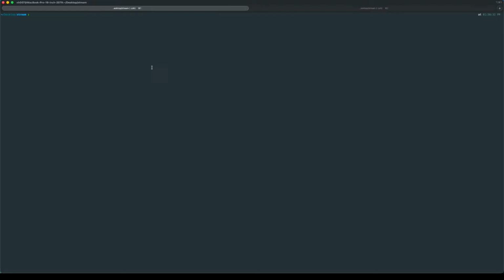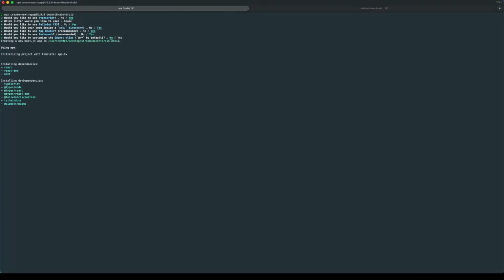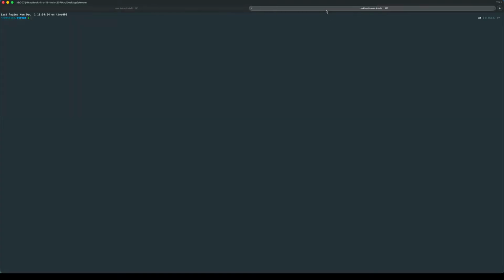So we're going to create Next.js projects. We're going to create two of them. The first command I'm going to run is npm create next, and I'm going to use Next 15. This one is going to be called Decent Brain. Let's call this one Droid. And then we're just going to hit yes on everything. Yes, yes, yes, no.